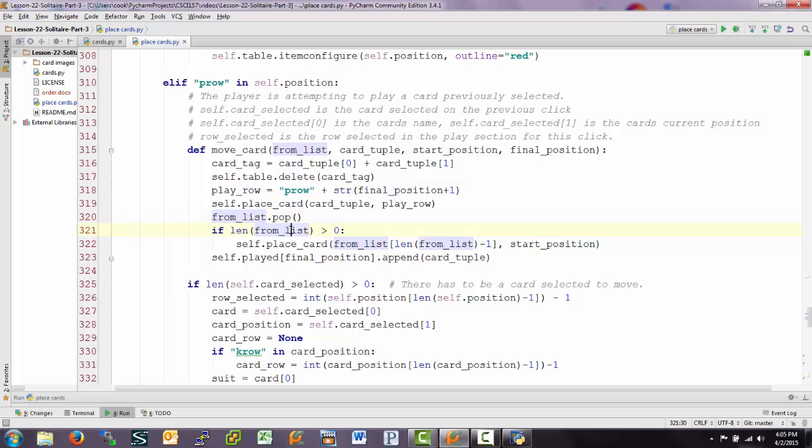Now I check to see, is there anything still left on from list? And if there is, I'm going to place that card where the card that I'm moving came from, the start position. So that's why we're passing in start position, so that we can place the card beneath it if it needs to. Okay, so we're placing a card, and we're placing the top card in the from list here. And finally, we're going to append the card to the played list in its final position, which was that row that we passed in. Remember, this was row 0 through 3.